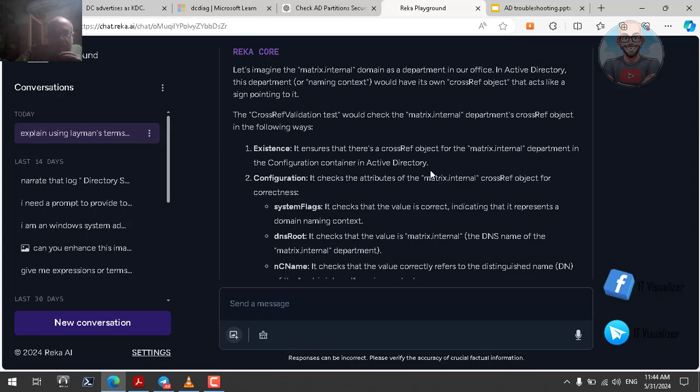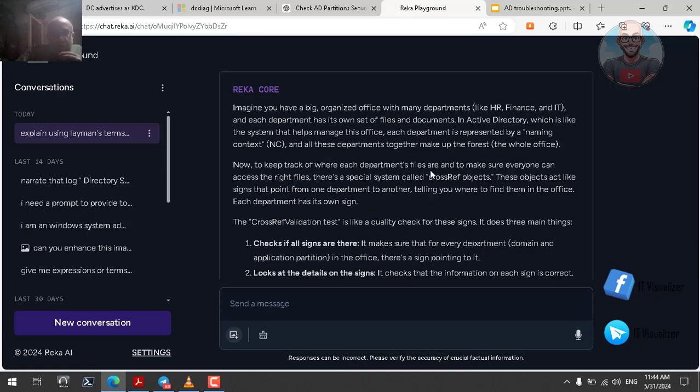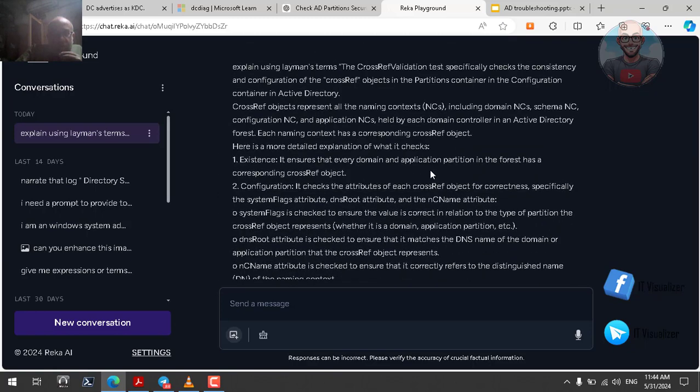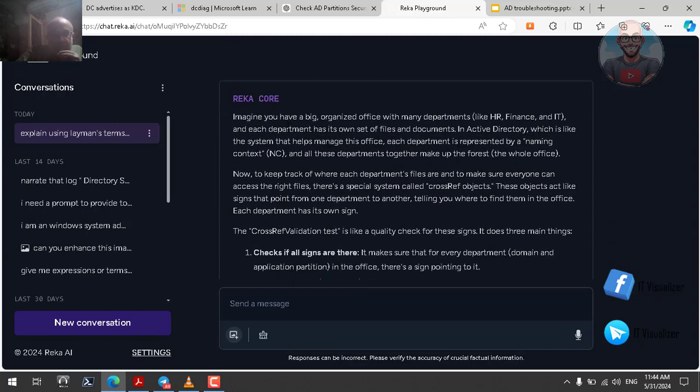Here is the, let me go further. Here, this is how we tell it to explain the cross-reference using layman terms. Let's wait for a moment and see the answer.